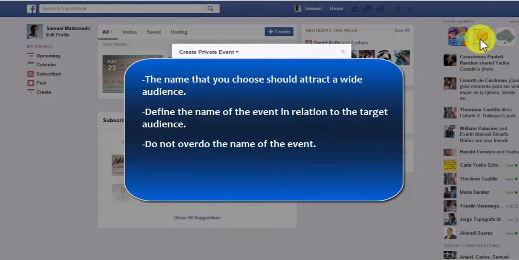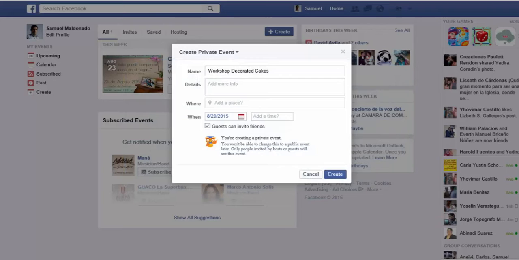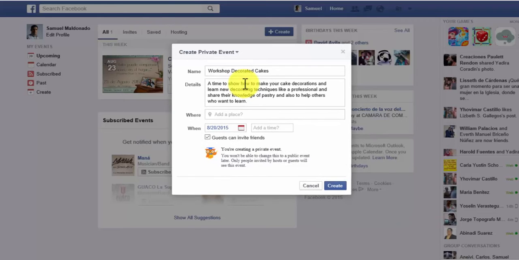For instance, if you tell your friends you are inviting them for the Bash of the Century, they may be turned off. The most important thing is making sure that people understand the theme of your event. For instance, if you are celebrating your birthday, let your friends know. If you are intending to make your event a surprise, let your friends know. The details you give affect the perception of your guests about the party. Thus, you should ensure that you set the right tone.